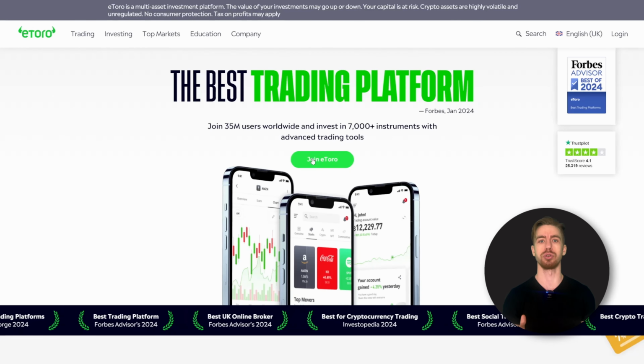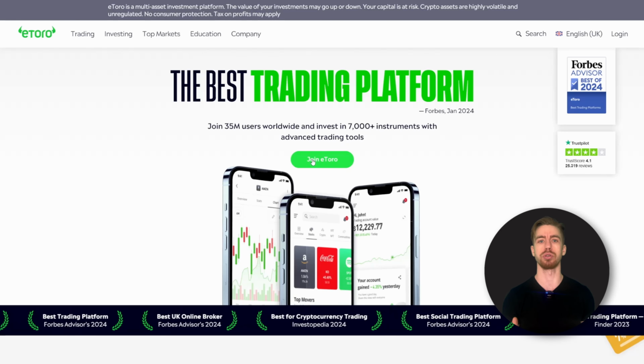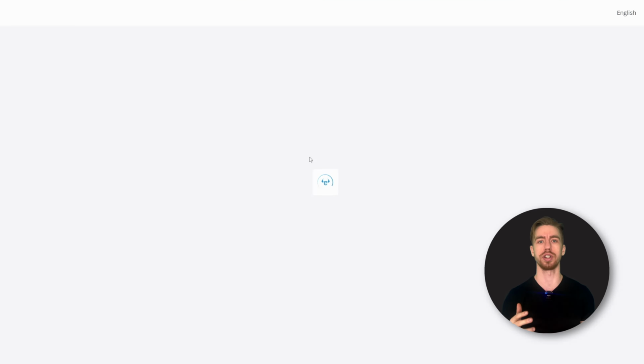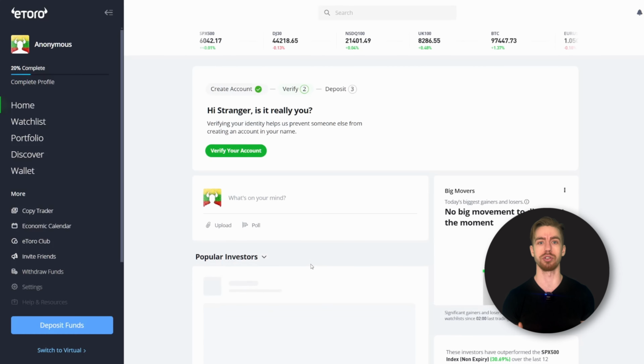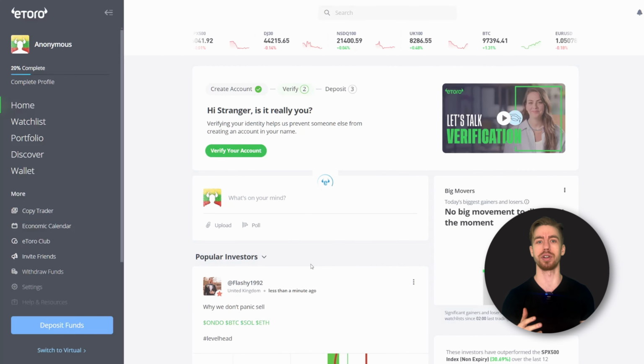Once you've opened the eToro website, click on Join eToro. You can sign up with Google or email. Next, select a username and set a password. After you do that, read and accept the terms and conditions as well as eToro's privacy policy. Next, click Create Account and congratulations, you've already created your account. Now it's time to verify it.